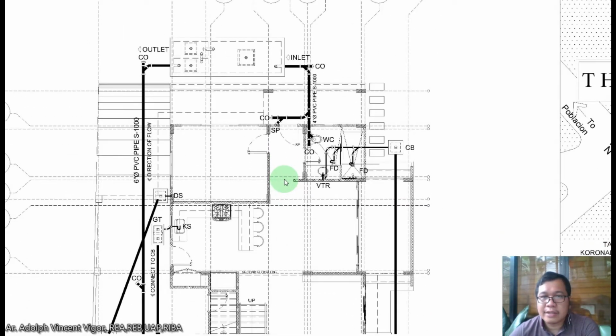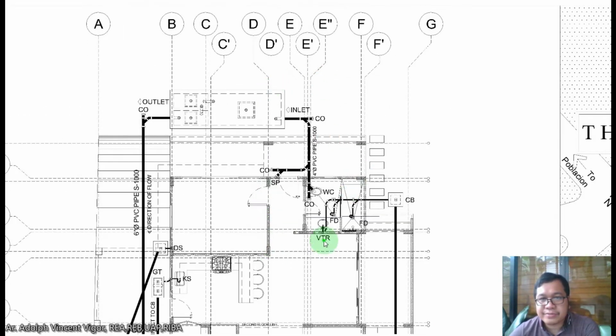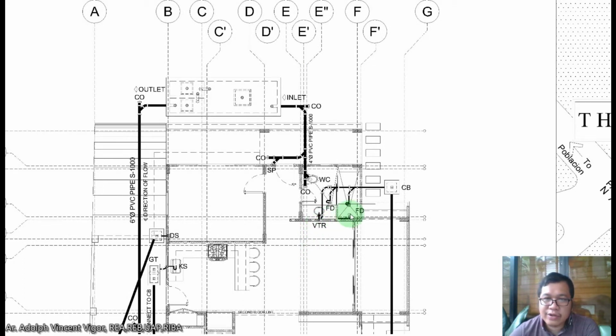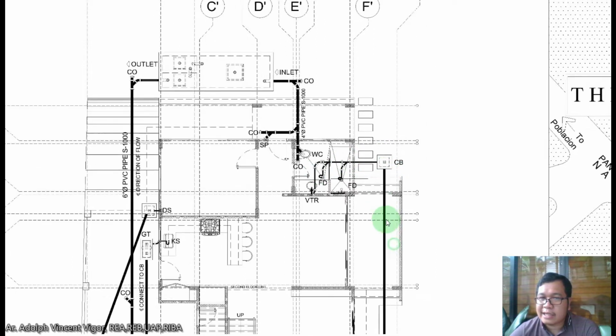Here, class, this is the floor drain for the shower. This is for the lavatory here. This is for your floor drain. You also have your water closet. You can see, class, that the line for both floor drains and for the wash basin is connected here to your CB or catch basin directly.